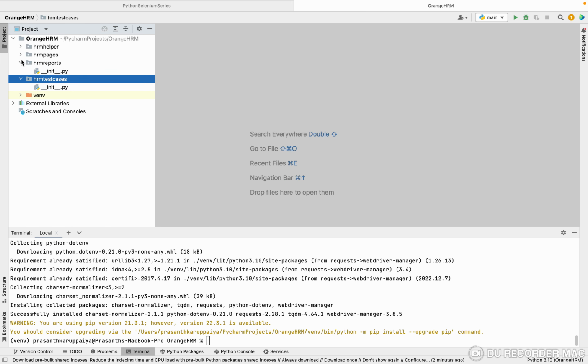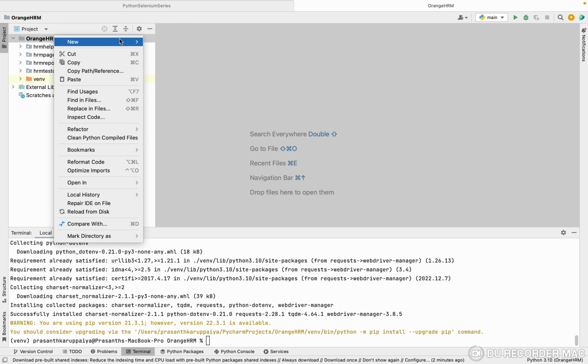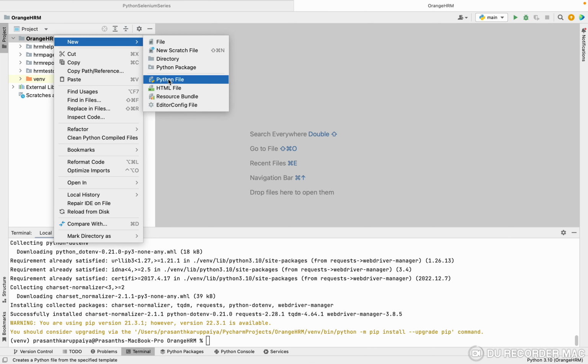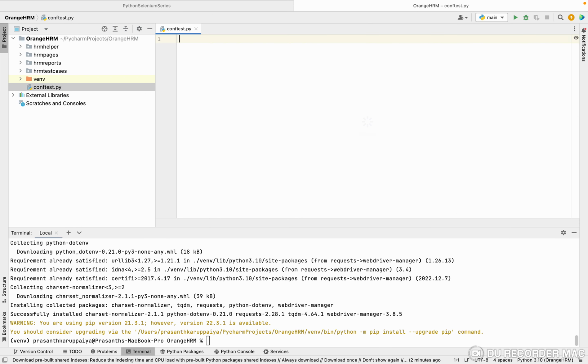After this, we need a common file. Generally, we know the conftest.py file. I'm going to create this under the project: File, Python file, conftest. This is the file I taught you about. We need this file to set up all the basic configurations. First of all, I'm going to store one thing, the base URL.